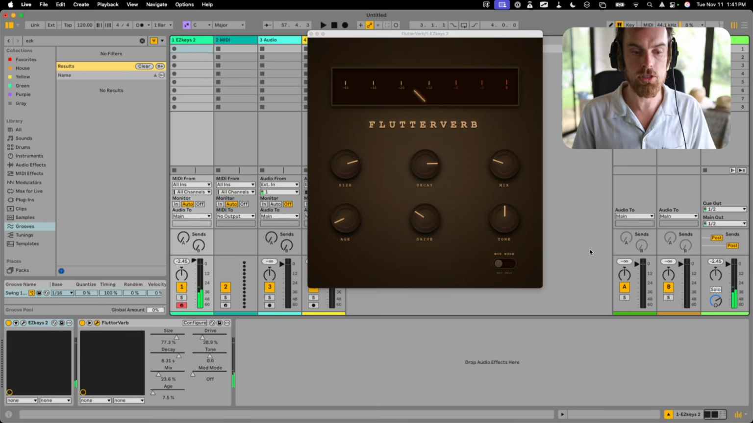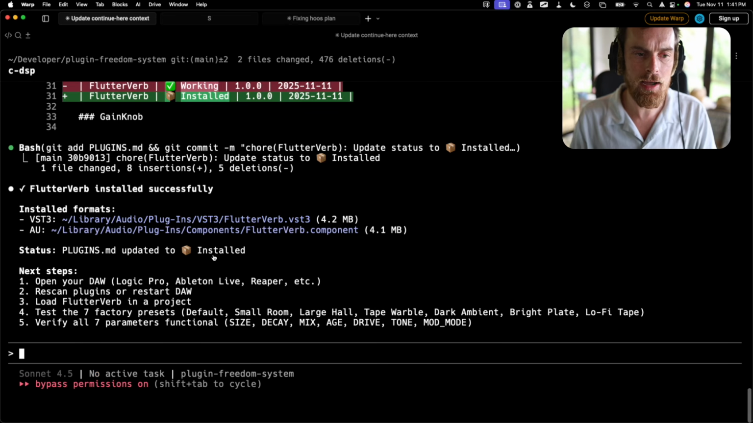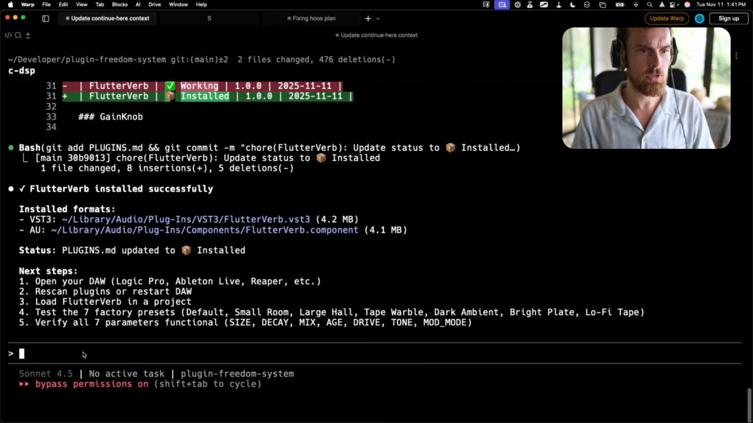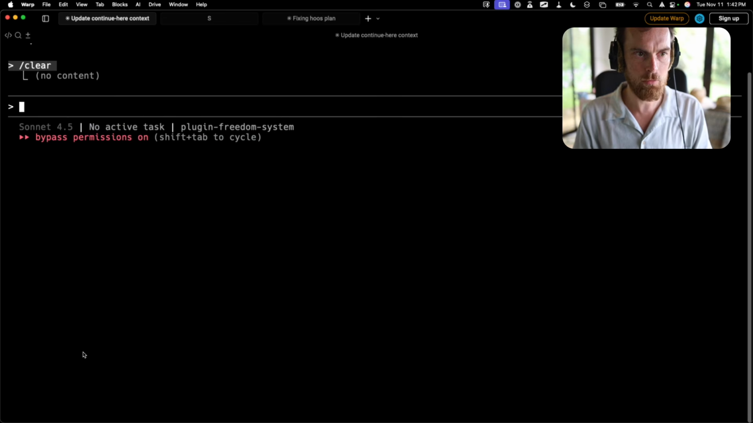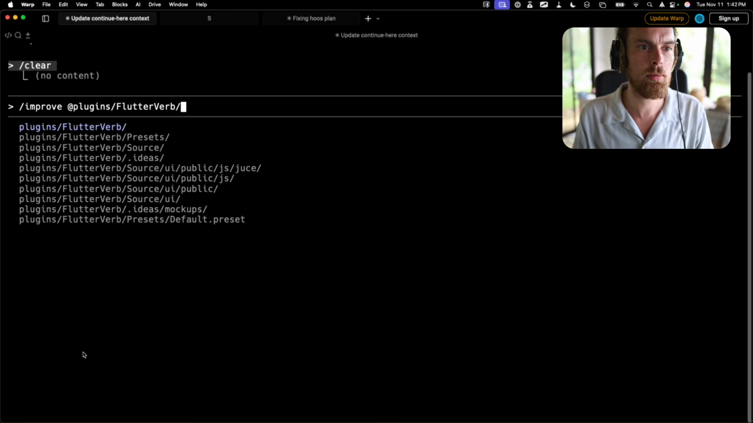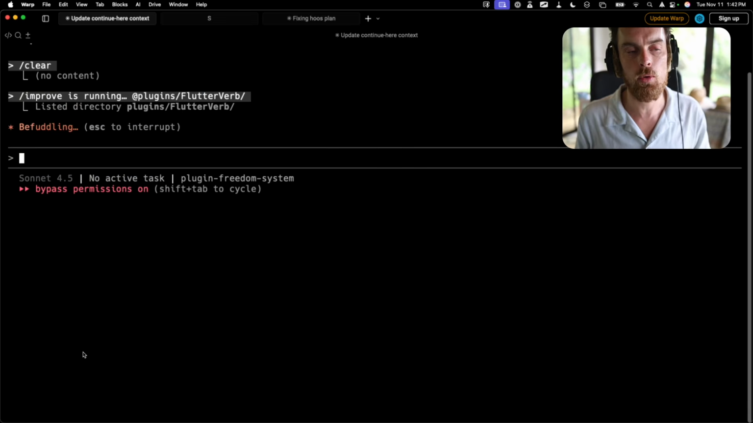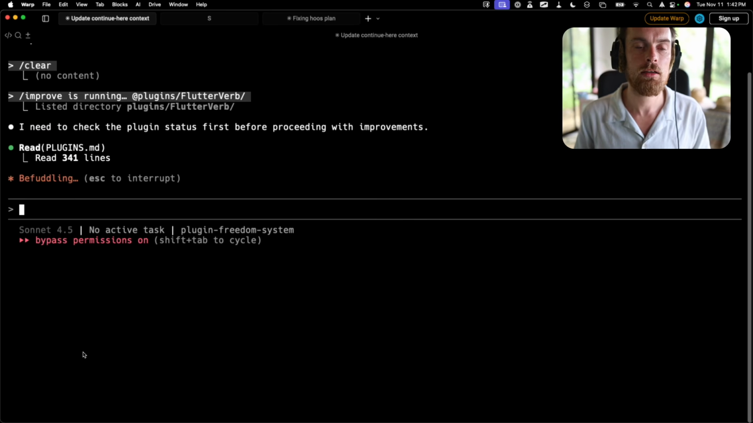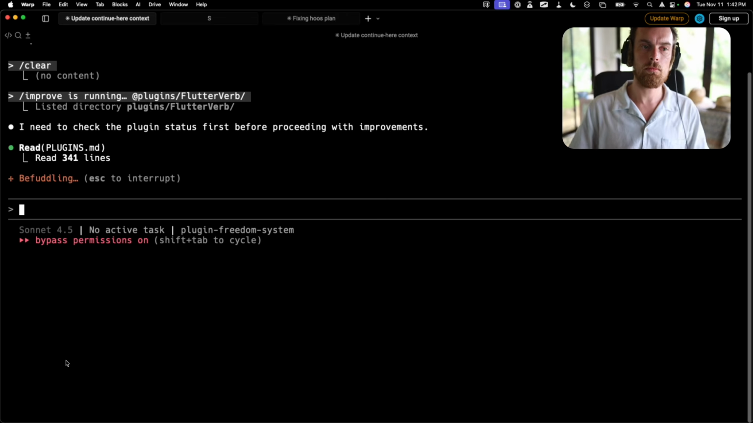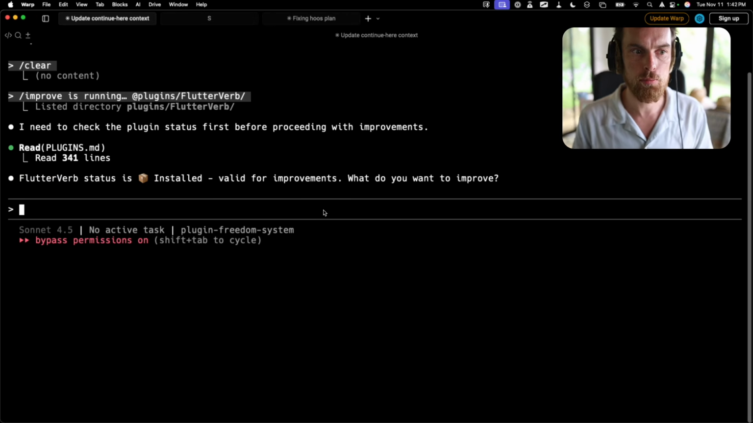Okay, so this is awesome because we now actually have a working plugin that we can go back to. I'm just gonna do clear, and what we're gonna now do is trigger the improvement flow. So I'm gonna do improve, and I'll do flutter verb, and I'm just gonna do it like that. I'm not gonna say anything else because I'm gonna show you exactly what ends up happening when we trigger this flow. It's gonna back up the plugin, and it's going to create a new version for us. So what do you want to improve?